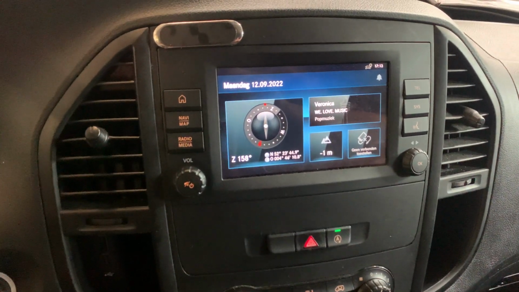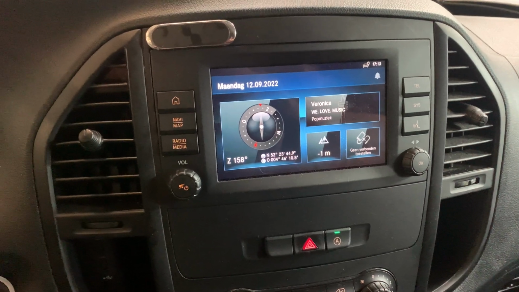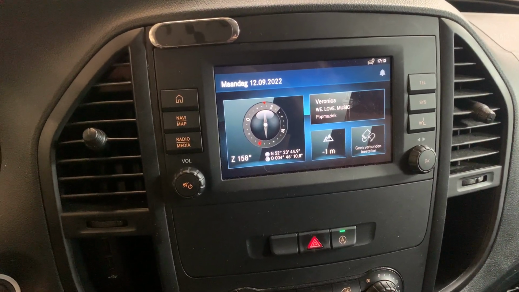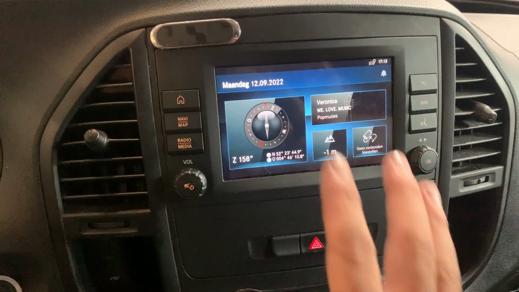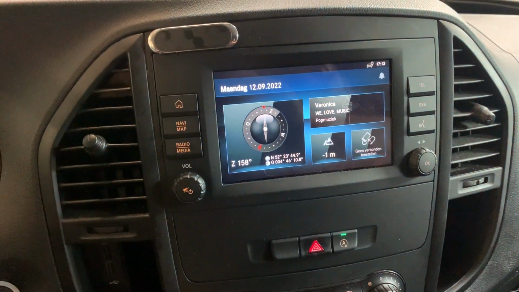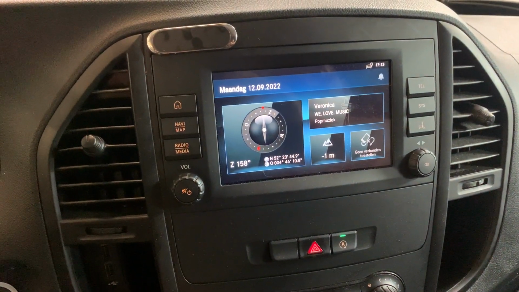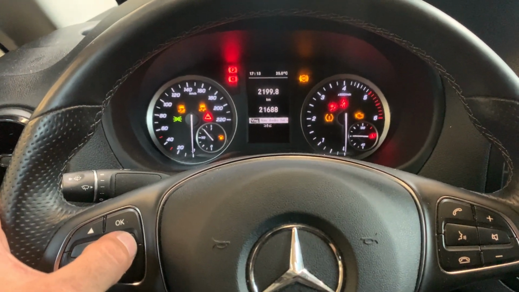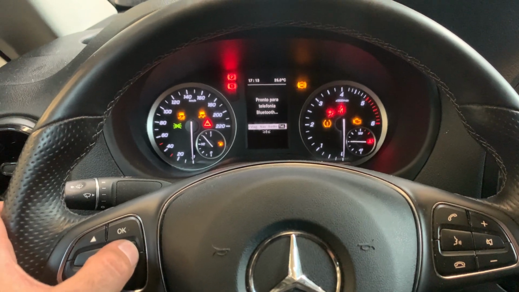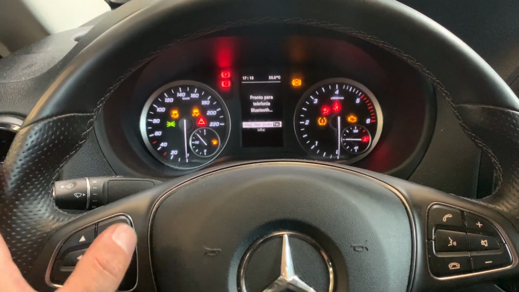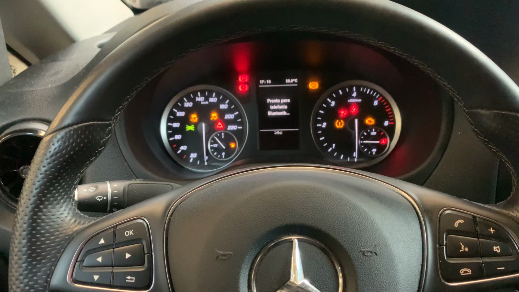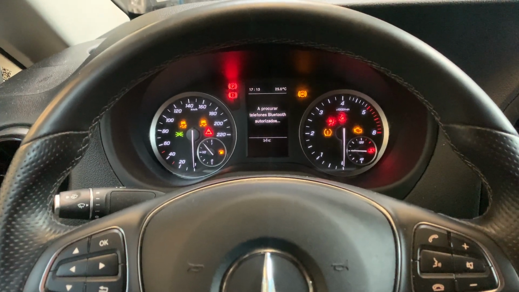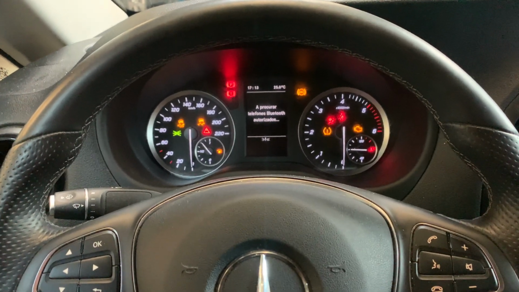As you can see, I had a customer who had bought a Mercedes Vito 2021, and the instrument or the navigation area is in Dutch, and this area it was in, I think, Portuguese, and he wanted to have them changed to English. And in this video I'm going to show you how you can do it for yourself, so you can help each other.